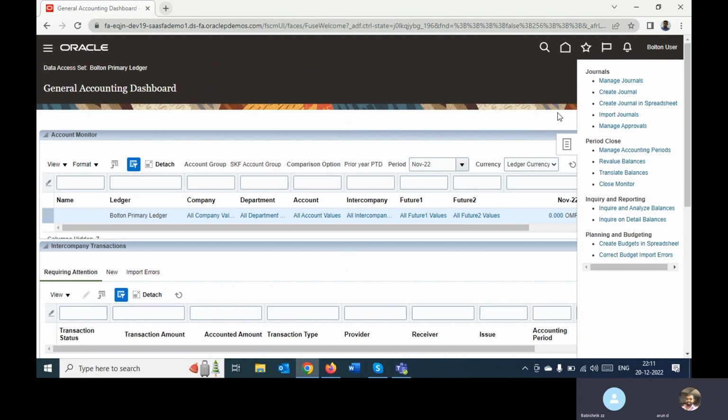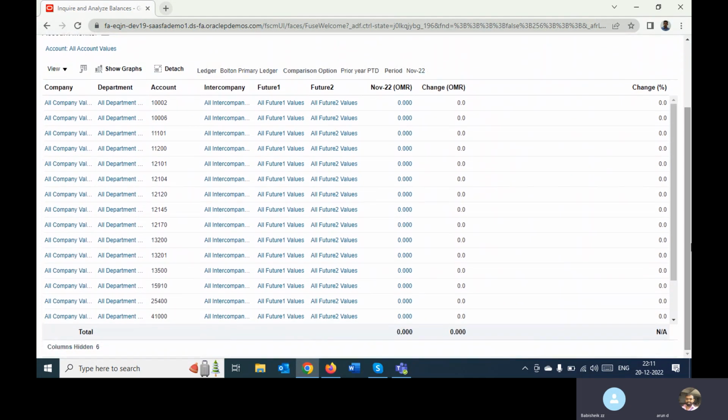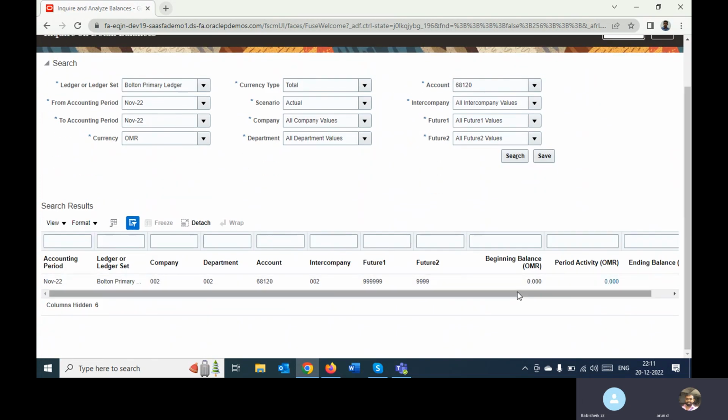Okay, and then you have something called account analysis. If there is no data here, you will probably not be seeing data here as well. But I'll explain what inquiry balance is, and then you can have a look at it. As I was saying, there will not be any transactions.